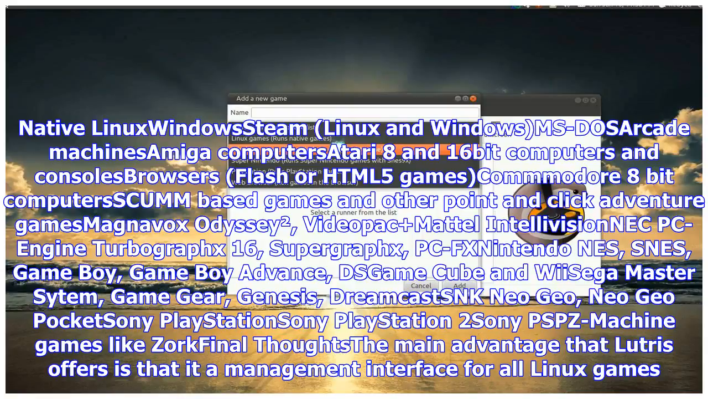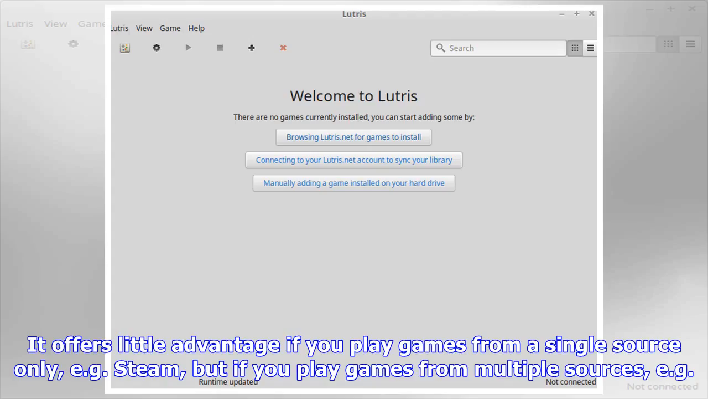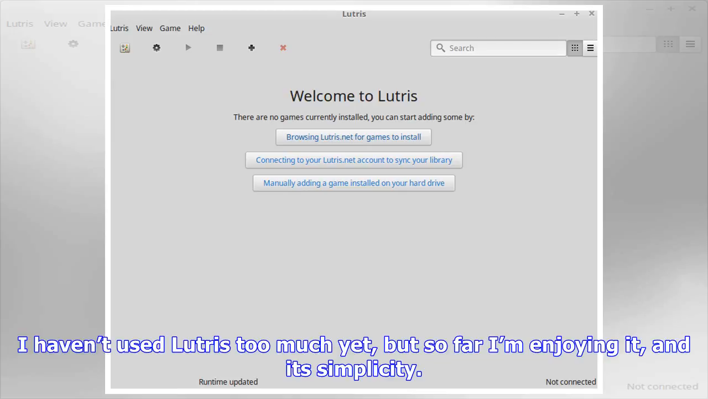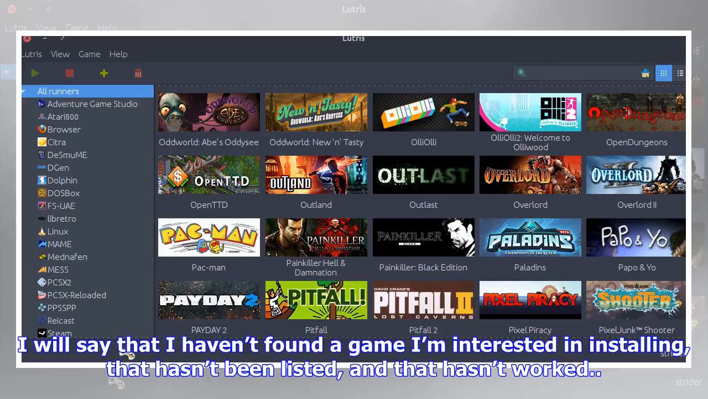Final thoughts: the main advantage that Lutris offers is that it's a management interface for all Linux games. It offers little advantage if you play games from a single source only, e.g. Steam, but if you play games from multiple sources, e.g. standalone games, Steam games, or emulated games, you may like the options that it provides. I haven't used Lutris too much yet, but so far I'm enjoying it, and its simplicity. I will say that I haven't found a game I'm interested in installing that hasn't been listed, and that hasn't worked.